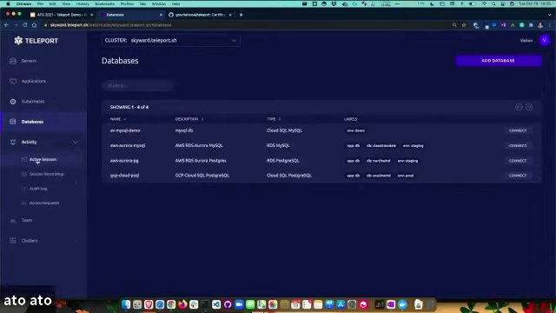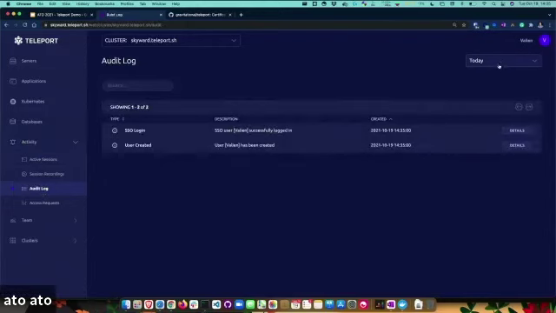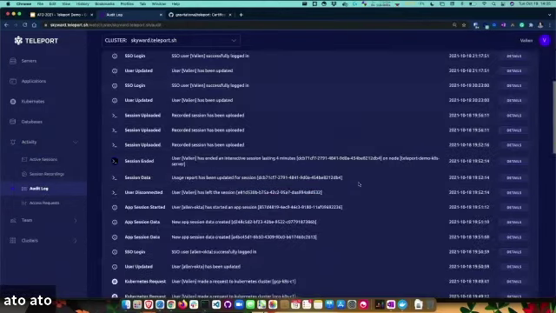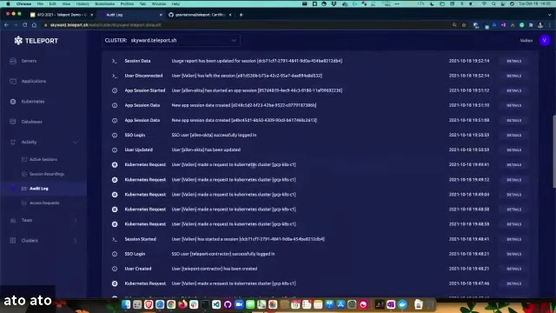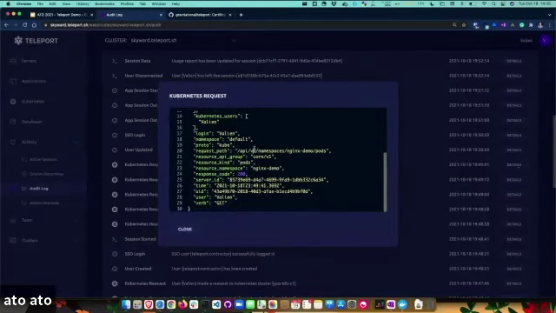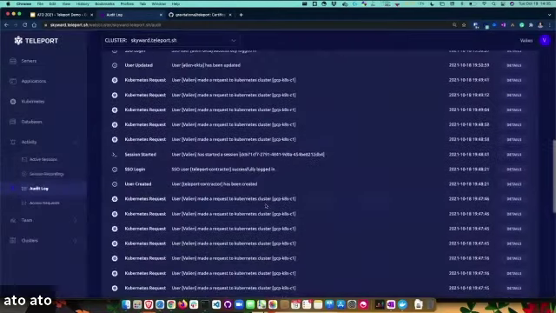So I'll show you here in an audit log, and I'll go for the last 7 days, for last week, so you can see what's happening within that cluster. As of last week, there was a Kubernetes request that this user made. And because Teleport's protocol aware, it knows, hey, this is a Kubernetes request, this is a database request, here's what that user was doing within which namespace, what command, what Kubernetes request they were running.